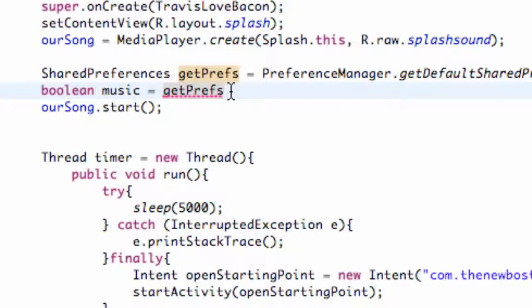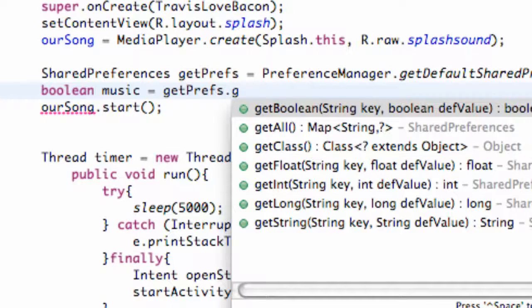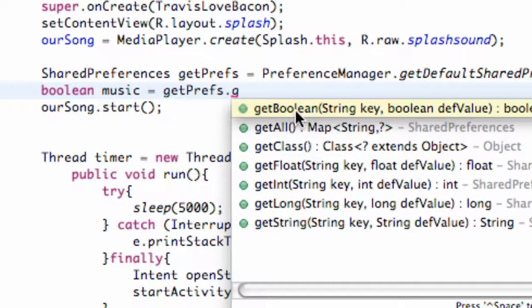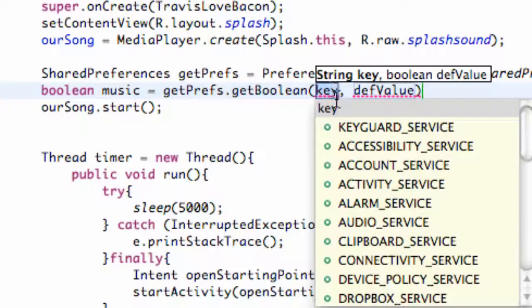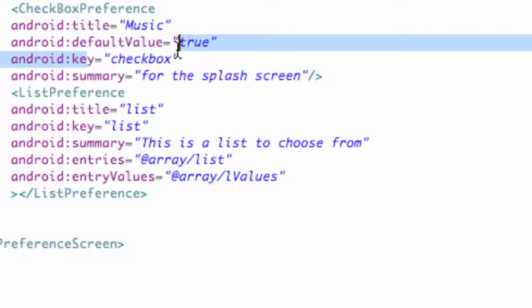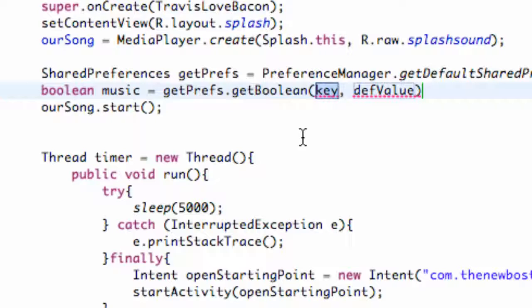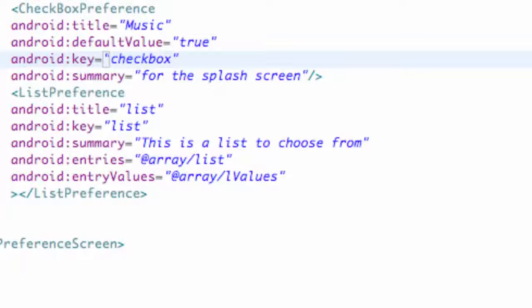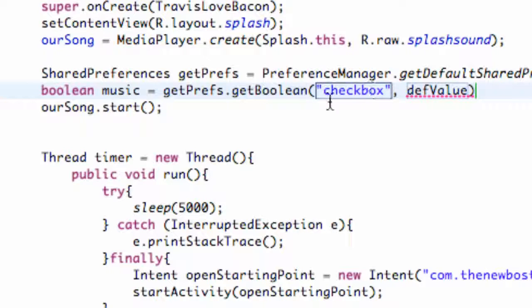So we're going to say shared preferences dot, and we have values like getBoolean, getString, getInt, getLong, all that good stuff. But we're going to use getBoolean because the checkbox is a true-false statement, and we have to access our key. So let's go into our preferences XML. As you can see, our key we set up as checkbox, just like when we were working with sharing data between activities. A key is a kind of value or a file path. So we're going to say checkbox. Did I spell it like that? Yeah, checkbox right there. That's our key.